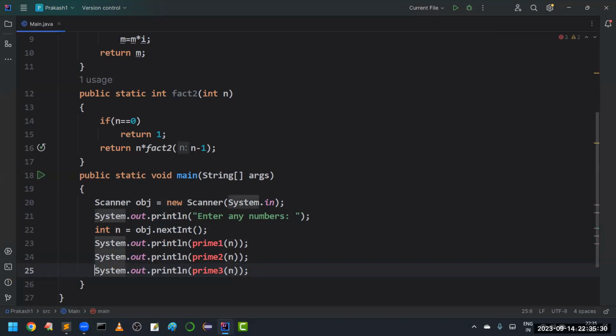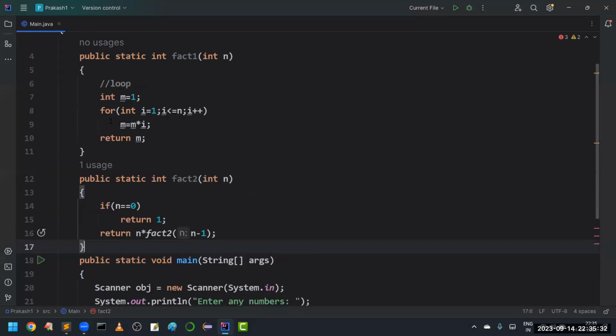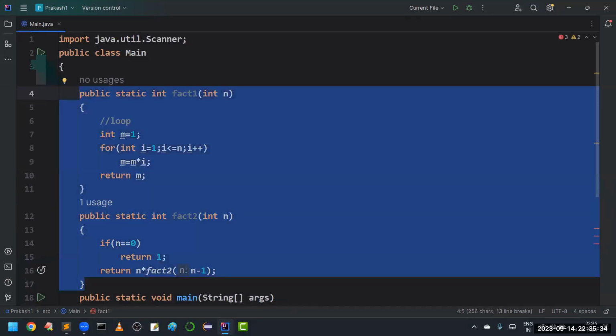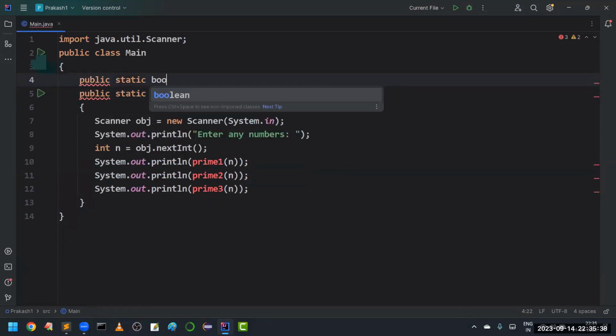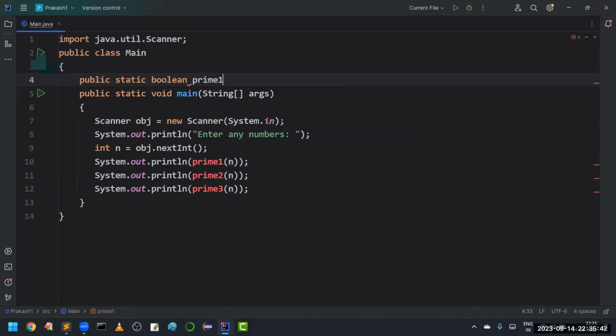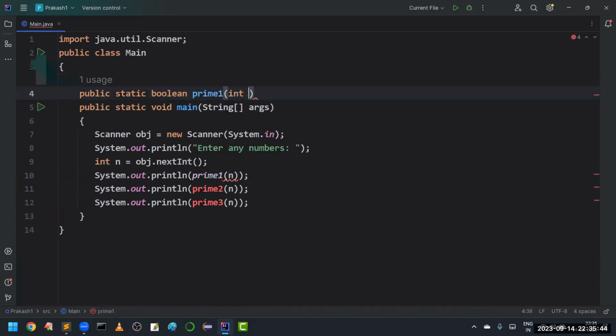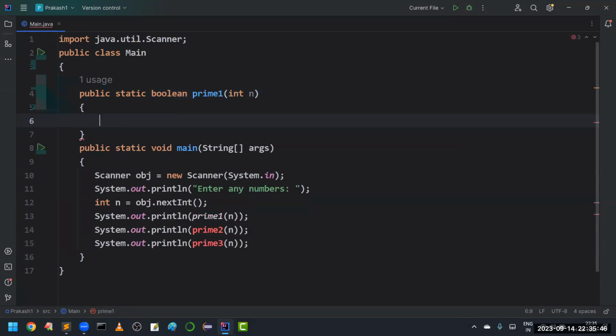First I will implement prime 1. I'm taking the method name as public static boolean prime 1. Why are we taking the return type as boolean? Because my method is going to return true or false. If the given number is a prime number, it will return true. If the given number is not a prime number, it will return false.